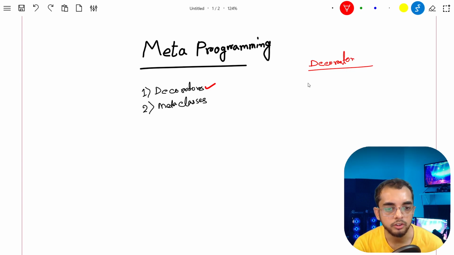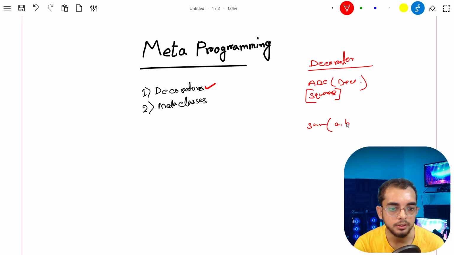Let's suppose we have a decorator called ABC, and what it does is square the result. We'll go into code shortly to see how this is achieved. Now suppose we have a function called sum that takes A and B. We use the @ syntax to apply the decorator, so we apply ABC. Now suppose it returns A plus B.